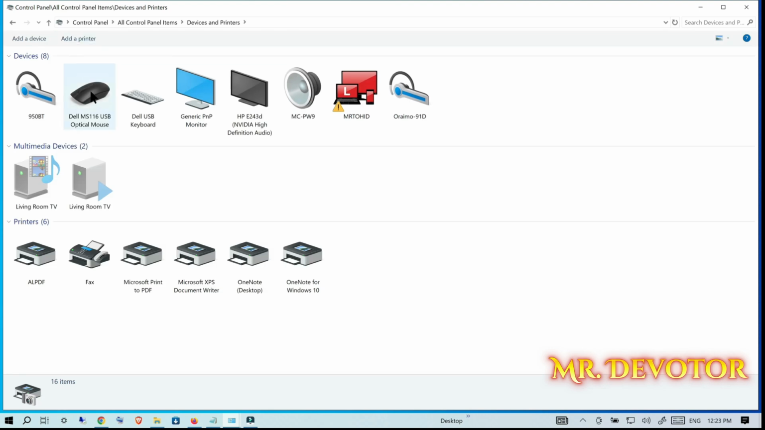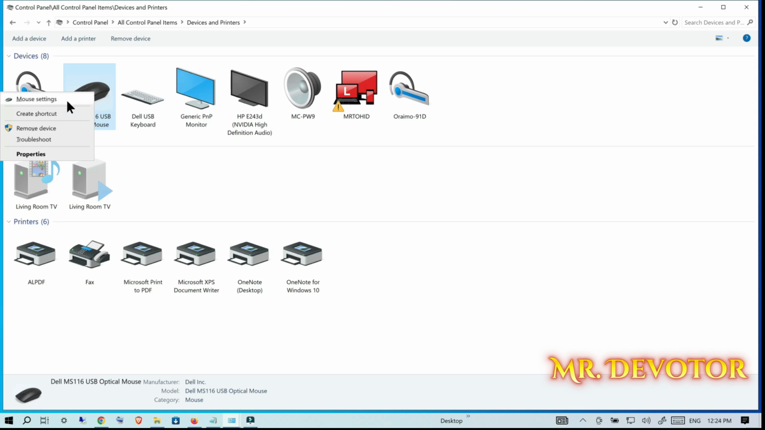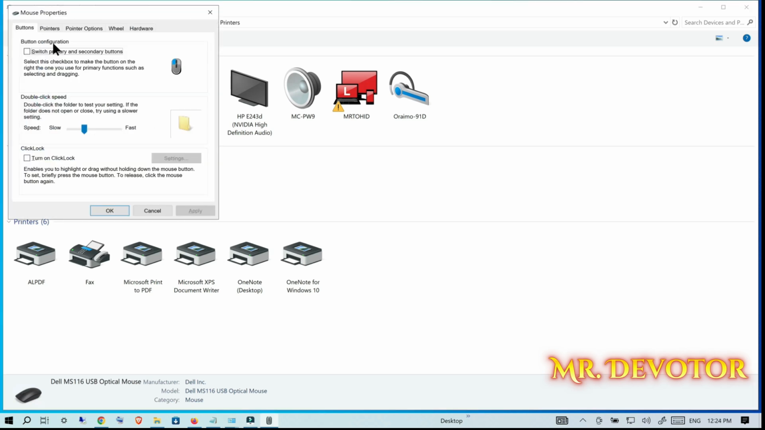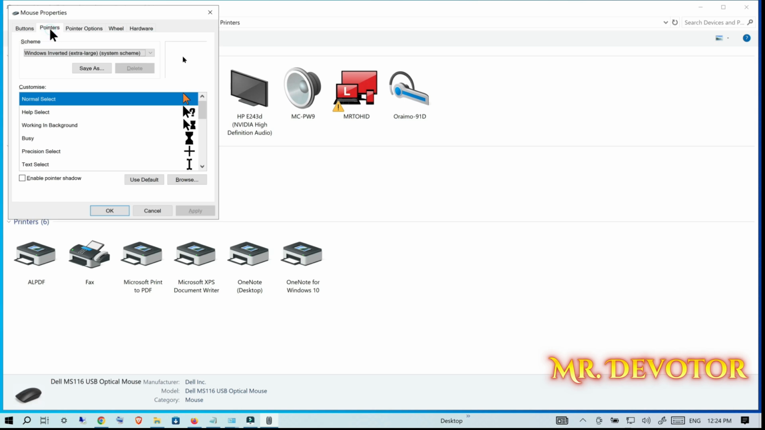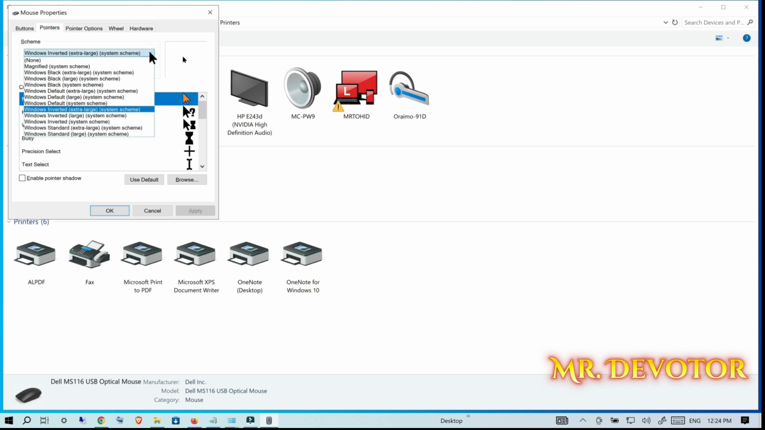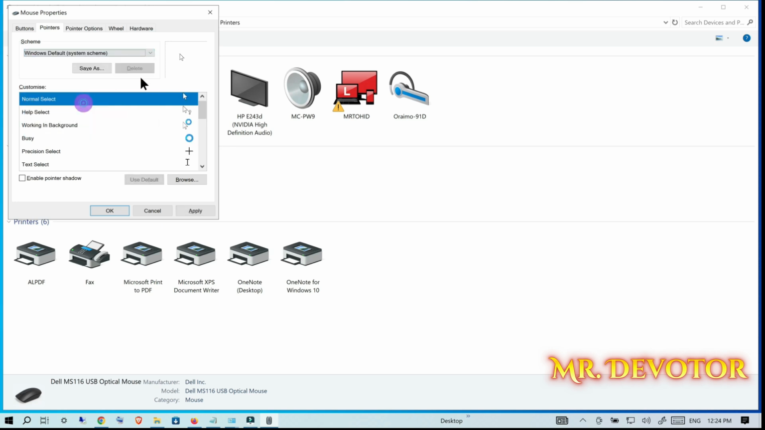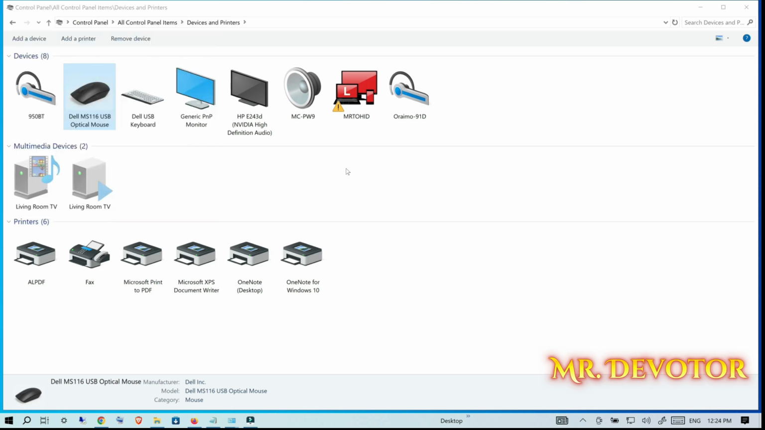You need to right click on that and click on the mouse settings, and in the pointer tab you need to go to the scheme, and here you need to drop down and select none, or you can select the Windows default system scheme. And now click apply and click OK. And now you can see that the cursor size has been reduced.